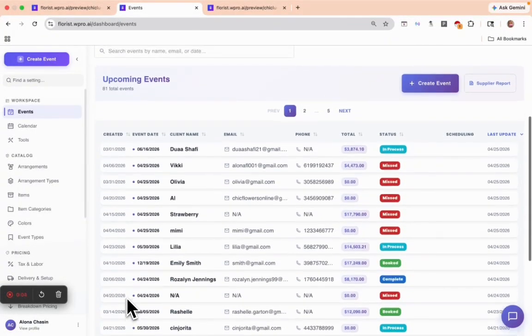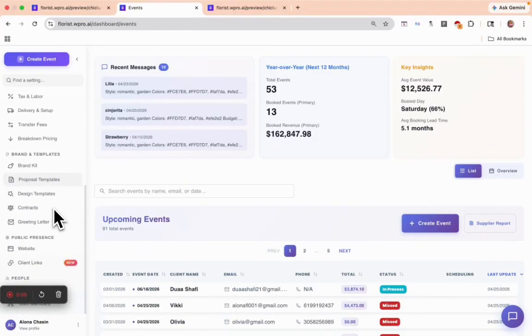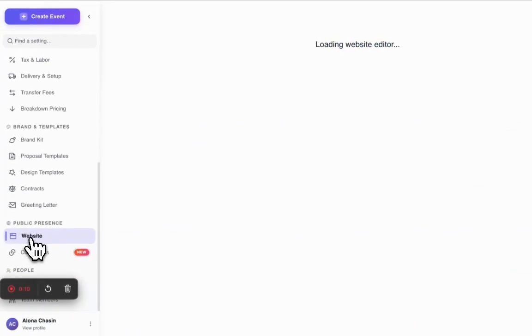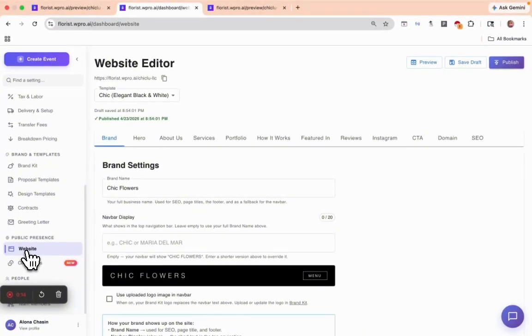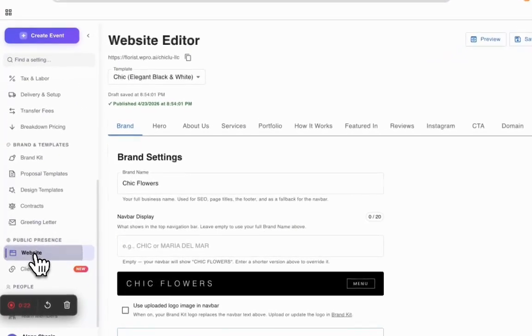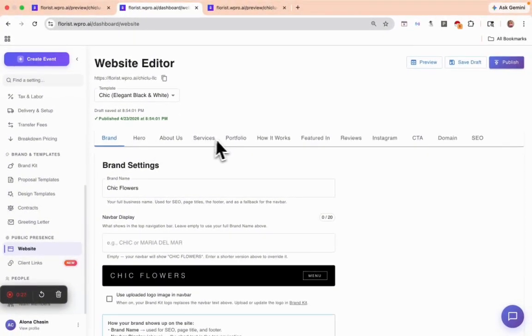So today I'd like to show you how you can work on a website and update your portfolio images and design your website inside Fiori.ai. So I go into website settings here. It is located on the left sidebar. You click website here and then it opens all of the steps to build your website.